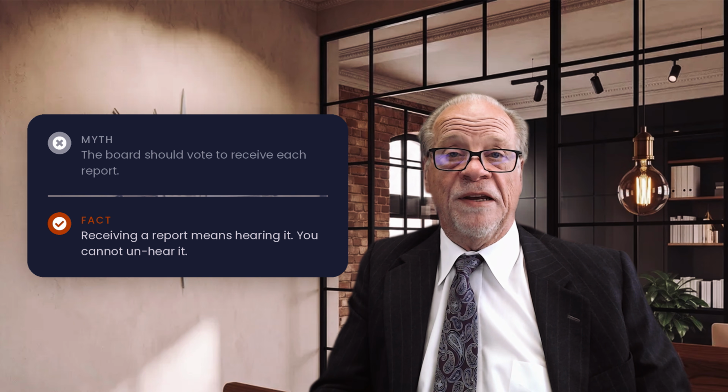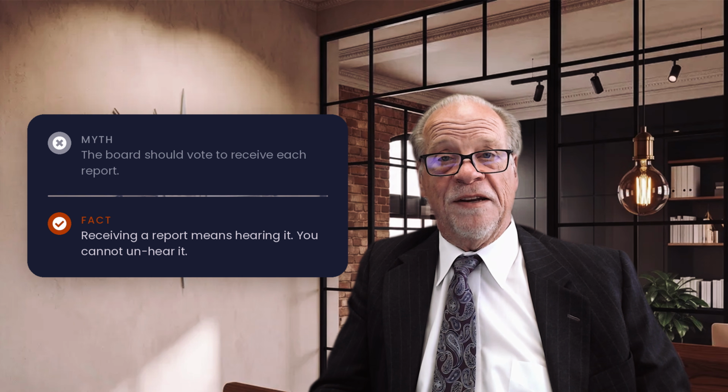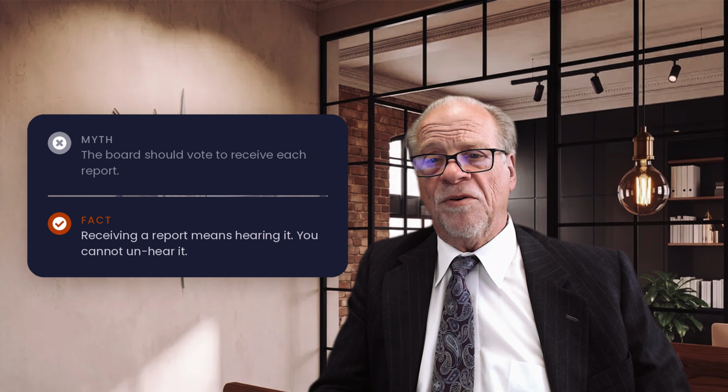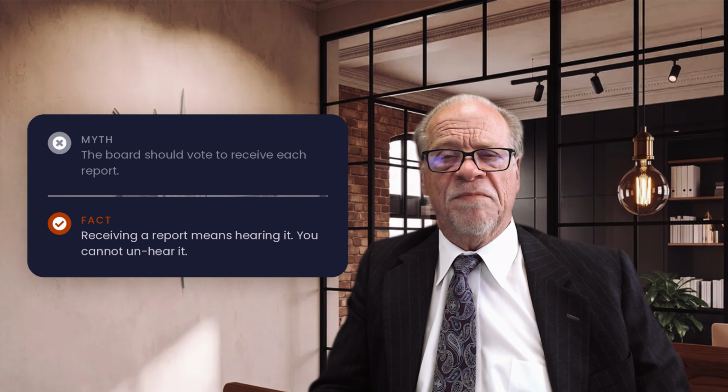So once somebody has delivered a report, you can't undo what you heard by voting against the reception of the report. I think the confusion comes from the fact that sometimes an issue is reported to a board like a policy that the board would like to adopt. But if you want to adopt a policy, you're not receiving a report, you're adopting a policy or adopting the report.